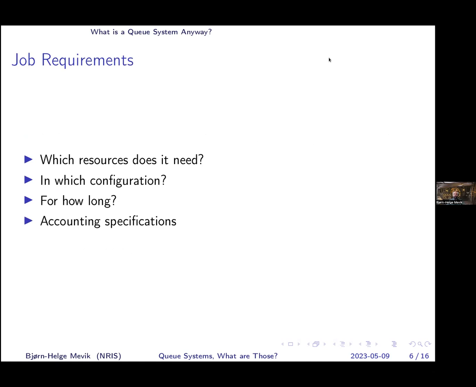The job requirements is how a job specifies what it actually needs. One thing is that it needs to specify how much resources it needs. Does it need 1 GPU, 5 GPUs? Does it need 1 gigabyte of RAM? Does it need 64 gigabytes of RAM? How many CPUs does it need, and so on.